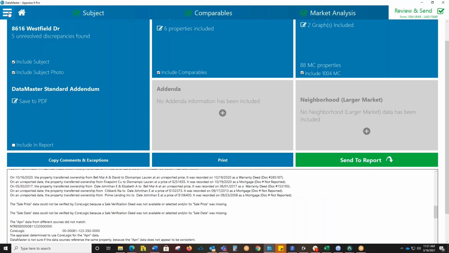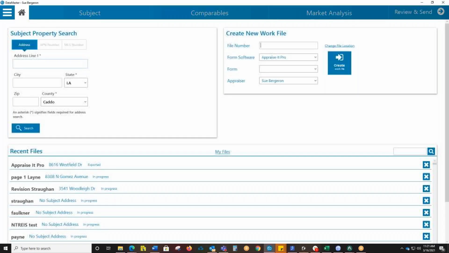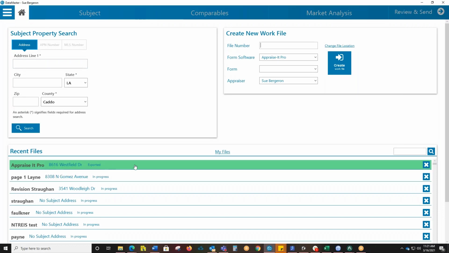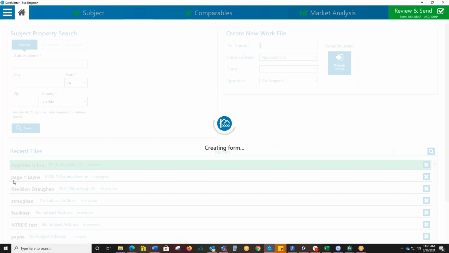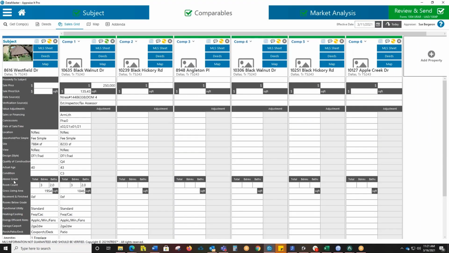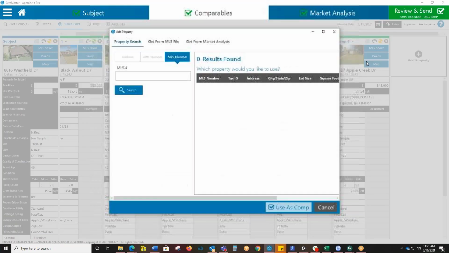The other thing, let me show you here. The other thing it does is when you close this file, it's now going to save it down here. And then if we wanted to come back in here and open it right back up, we would just click right here and it opens it right back up to where we were. If we wanted to go in and look at something here or change something, maybe we wanted to add a property, we could go right here and type in an MLS number and bring another property in, okay?